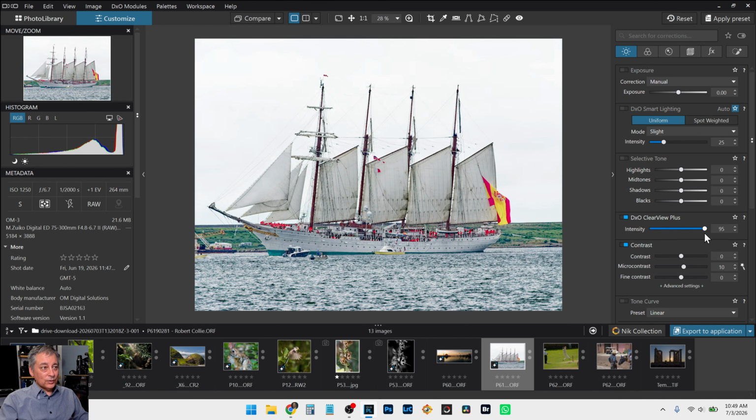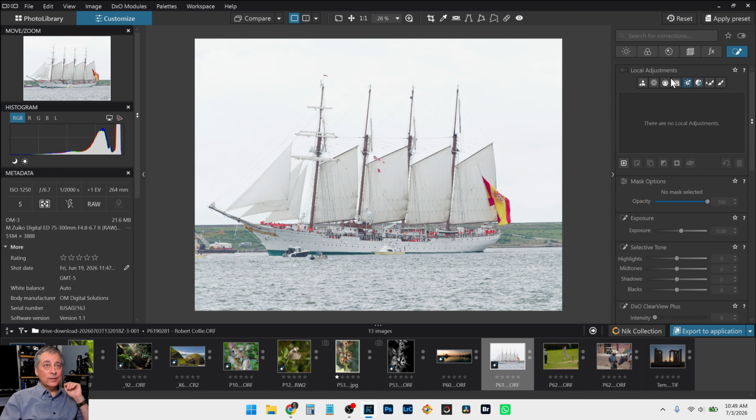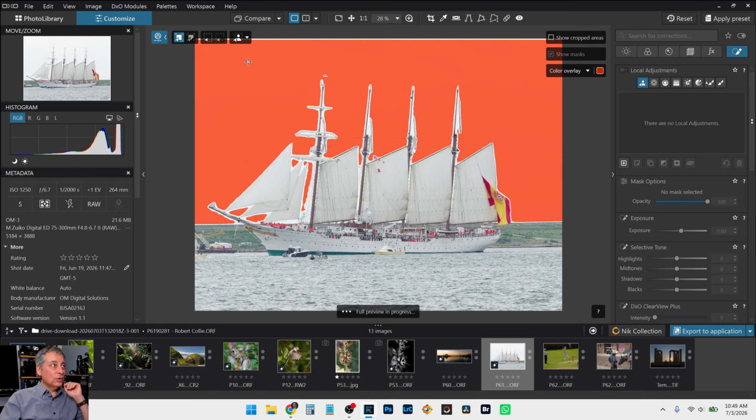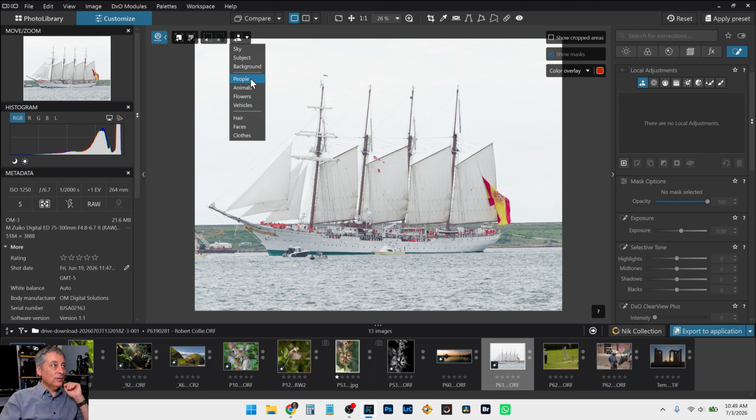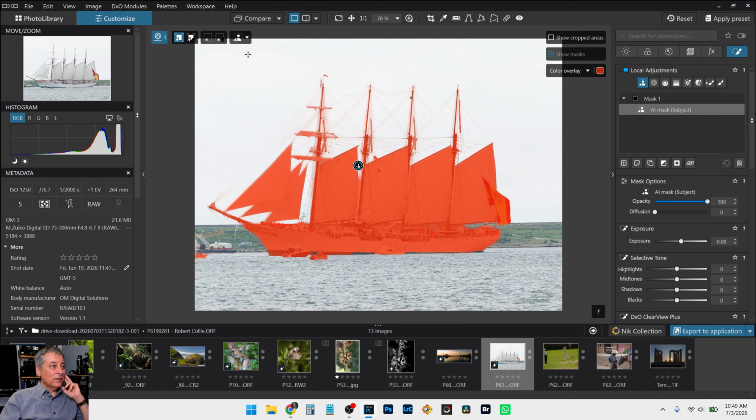I'm just going to exaggerate this to see how far we can go. Something like that. All right. So let me turn that off. What we're going to do is go ahead and select the ship. Do we have a boat detector? Subject detector? Let's try subject. See if that works. Yep, that worked great.